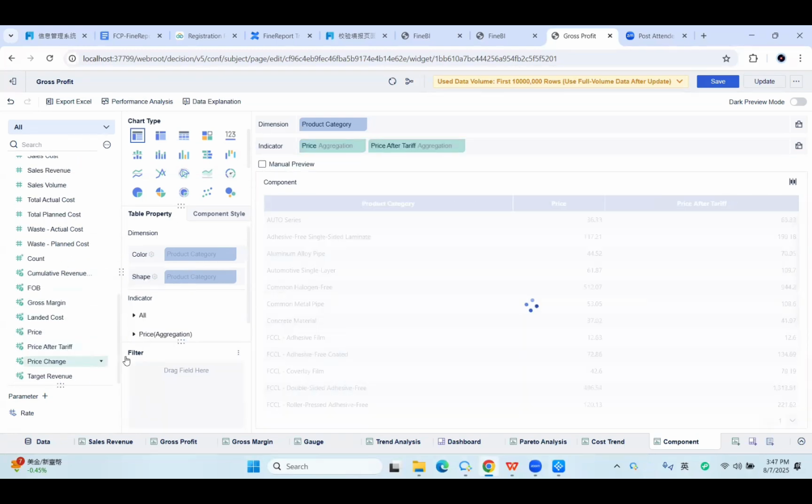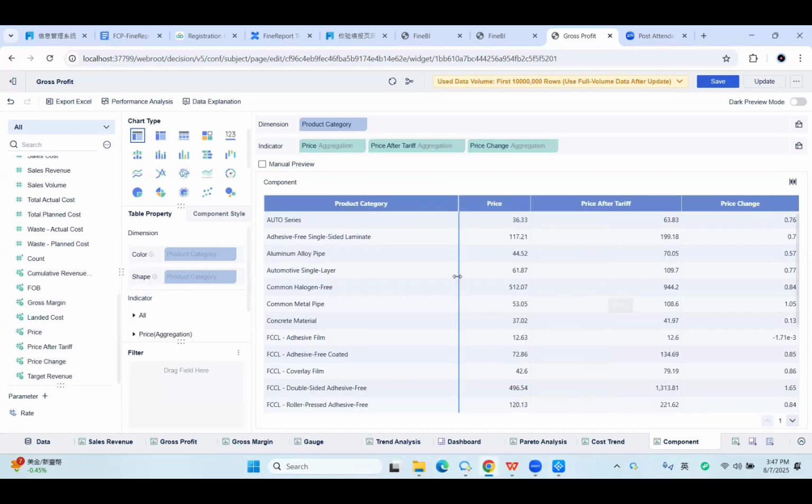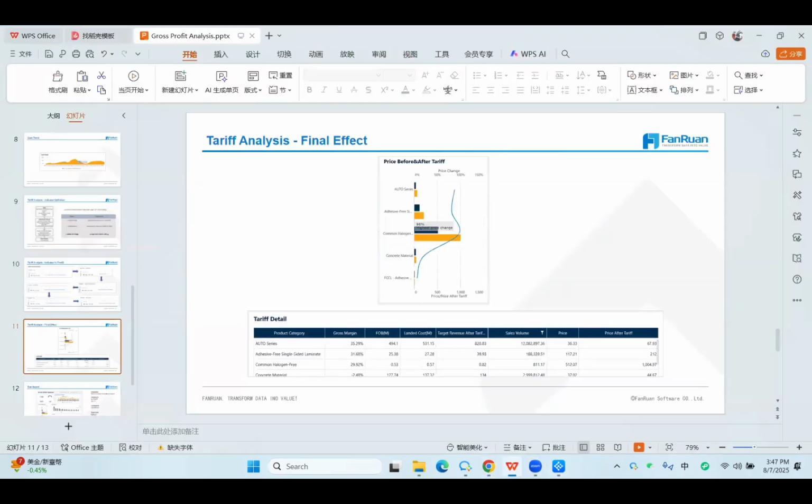Price after tariff, and price change. Okay, and then you can switch that to here. Here is actually the contrast bar chart. Here, I'm going to choose this one. Can I choose this one? No. Why? Because, here again, it is a column line chart, right?